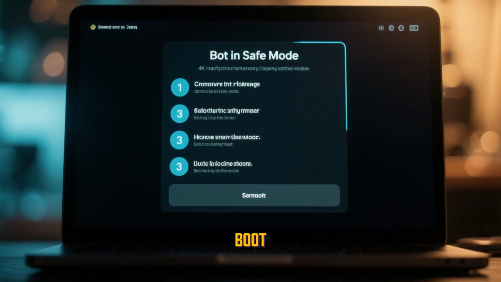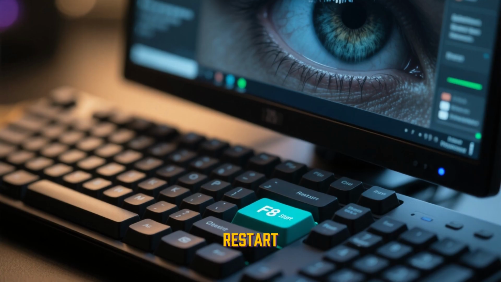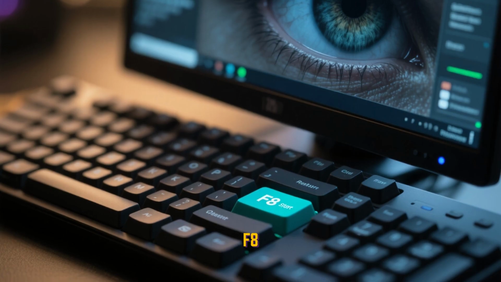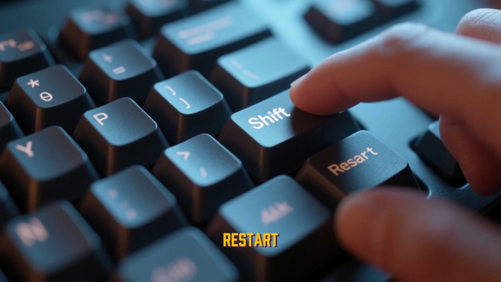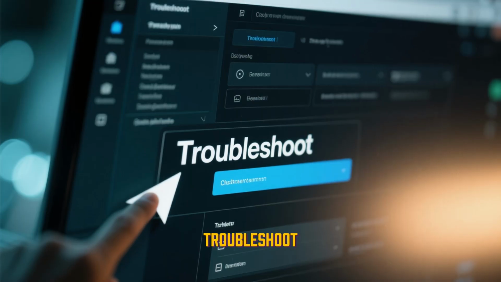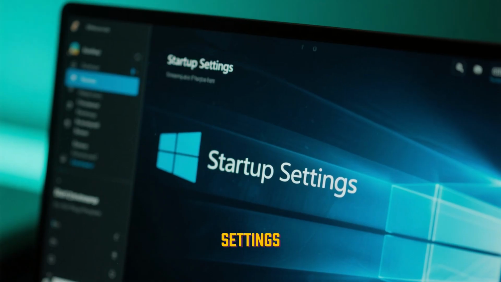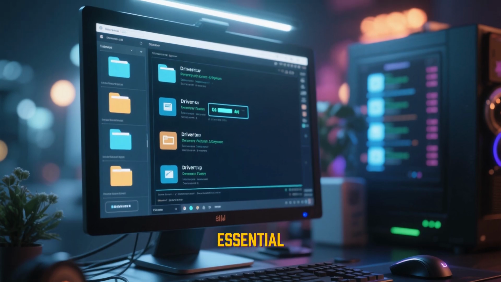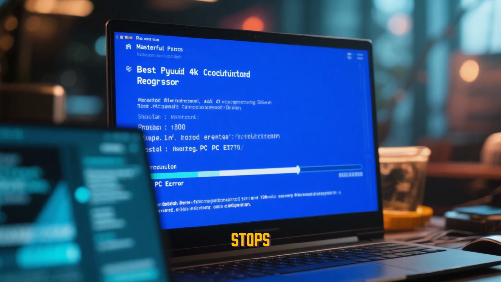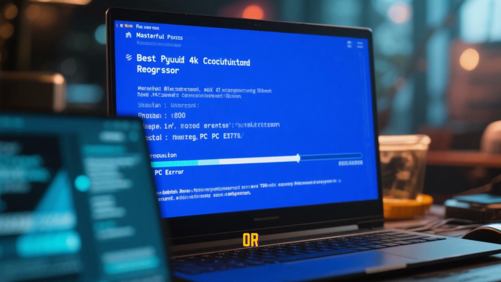Step 2. Boot into safe mode. Restart your computer and press F8 repeatedly during startup, or hold Shift while clicking Restart. Then select Troubleshoot, Advanced Options, Startup Settings, Safe Mode. Safe mode loads only essential drivers. So if the blue screen stops, the problem is a driver or program.